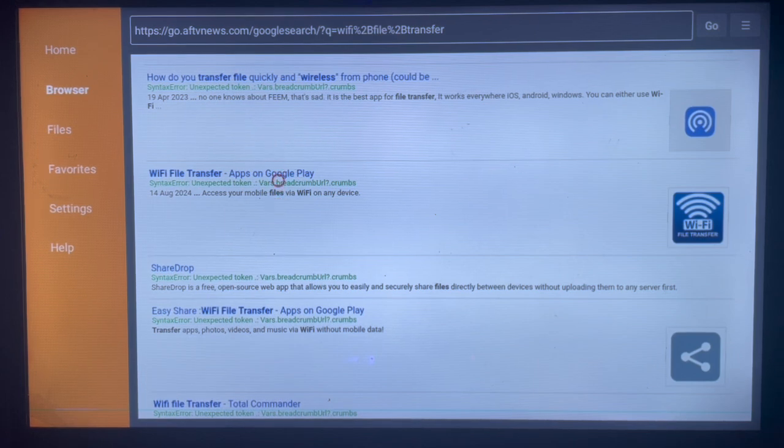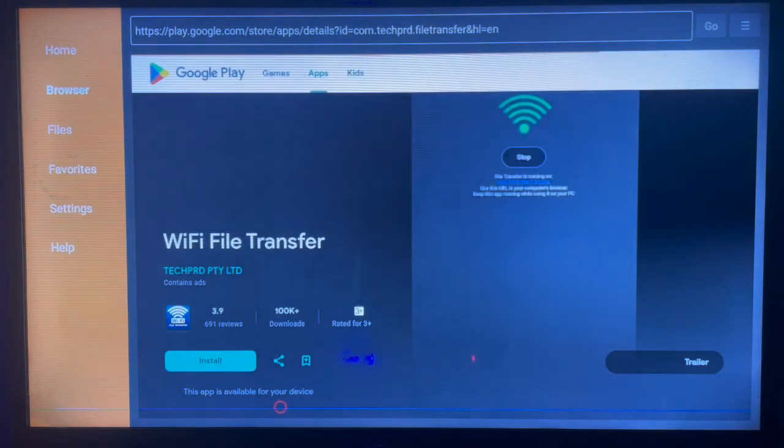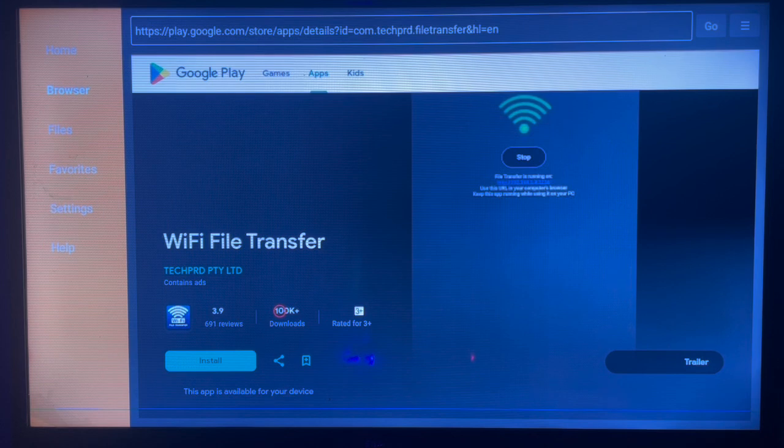So clicking on this is going to bring us to a web page of the Play Store. And as you can see, here it is. If you want to install the application, just click on Install, and the application will be installed straight away to your Android TV or smart TV.